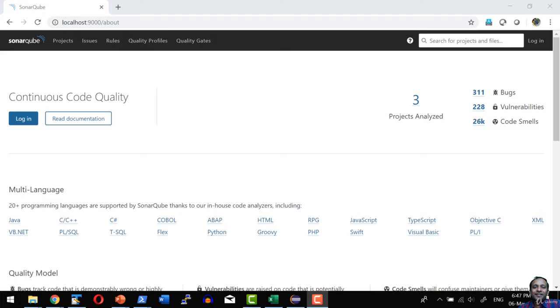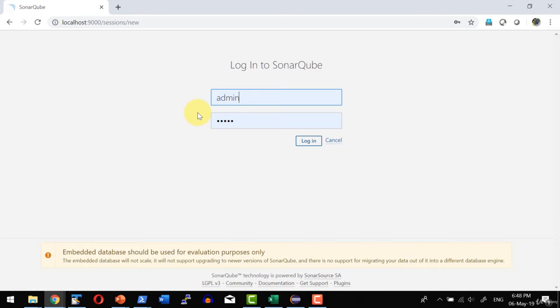Hi, let us have a quick understanding on the web UI of SonarQube server. Once the server gets started, by default, it has a web UI on port 9000. I can access it by providing the host name and the port 9000. So it's going to get into the About page where I do have the option to log in. The default user ID and password is admin.